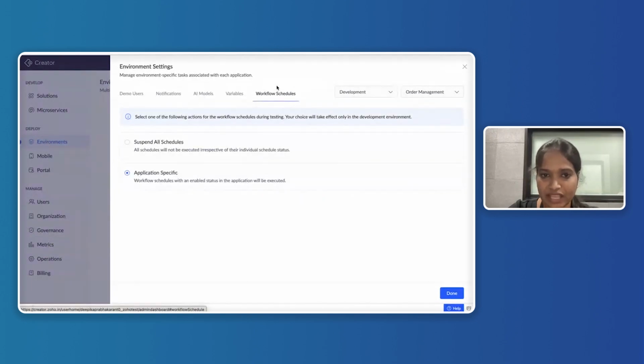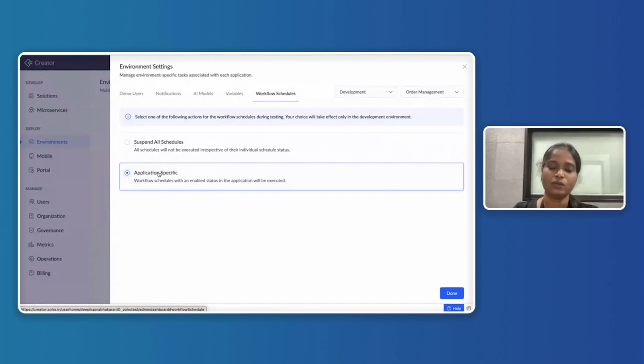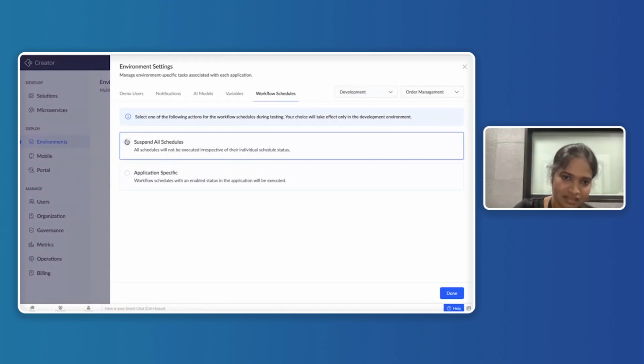I'm going into the workflow schedules. If you want to run the workflow during development, or if you're not going to touch that, like no changes are made in the workflow, I'm going to suspend all the workflows in this case, then that is also possible.